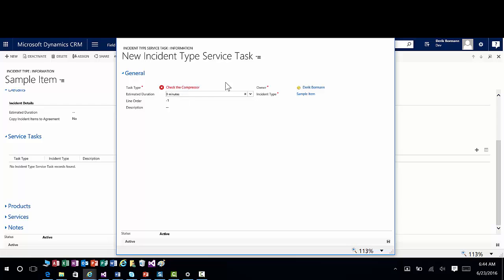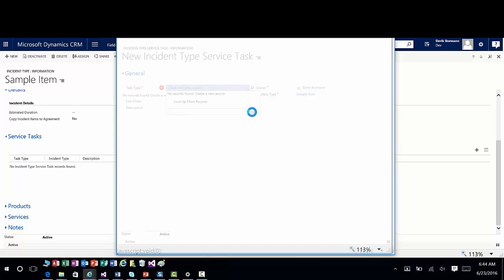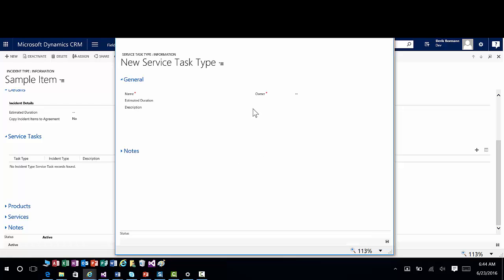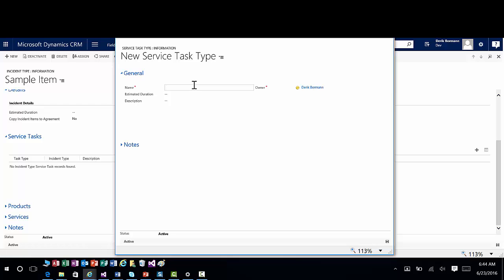Or however you spell it. Tells me that we don't have a task type. So now I can go in here and create a task type for checking compressor. When I create the task type for checking the compressor for the service task, it's going to ask me, what is it? I'm going to call this check compressor. How long do I figure this is going to take? Let's say it takes about 15 minutes to check the compressor. I'm going to go ahead and hit save.